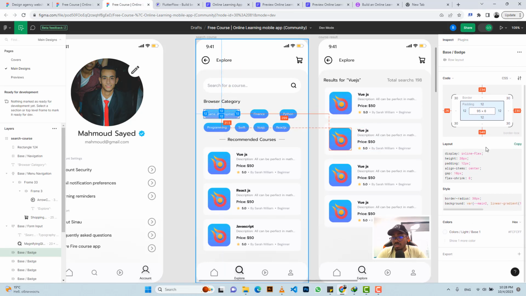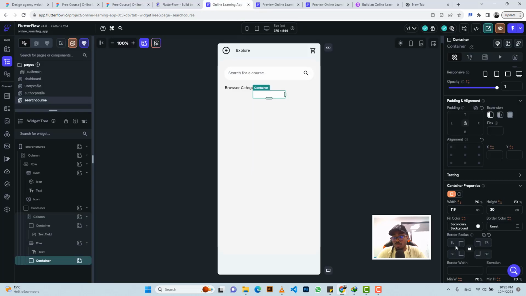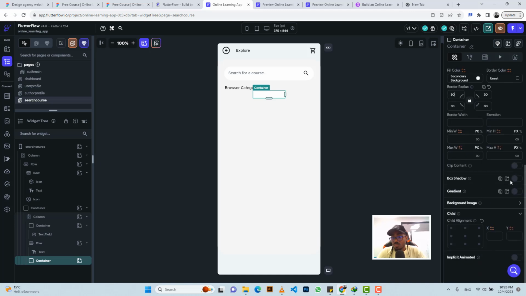And the border radius here is 30. Then let's find a way to get the color code. It has two colors here. It's actually a gradient. So we'll copy here, and the border radius is 30, so we will give it 30. Then for the gradient, click on this and select gradient.